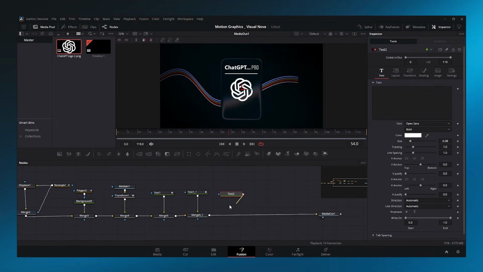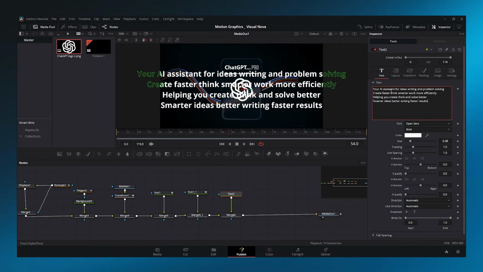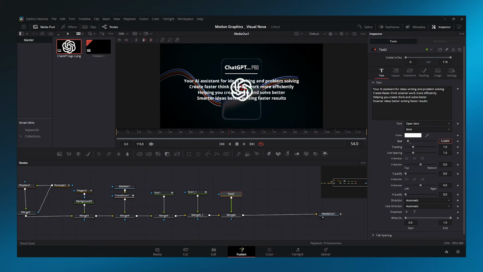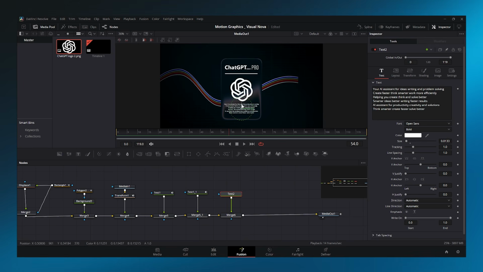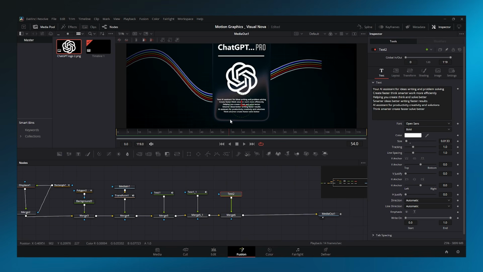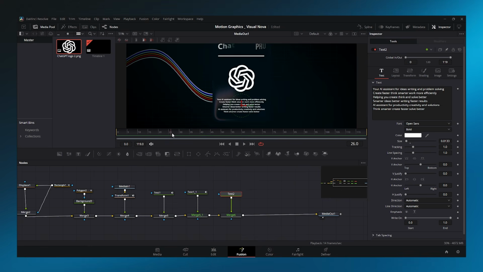Finally, let's add one more text below the logo. I copied a few lines from ChatGPT, which we'll use inside this animation. Reduce the size and position it nicely below the logo. Now let's apply a right-on animation. Place the playhead at 20 frames.